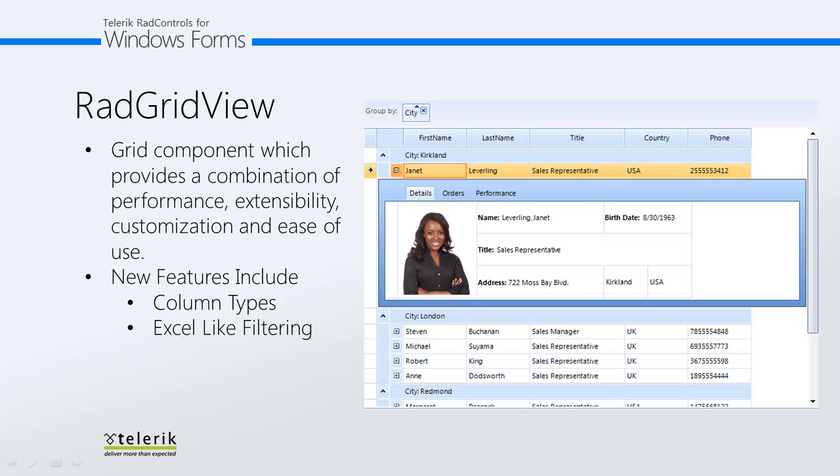New features in this release include column types. Imagine you had a column asking for a file name. Normally your user would copy and paste the file name from something like Windows Explorer into the column. Now they can actually browse the file system and select the file, and it will be displayed inside of the column. Other column types include text box column, mask box column, color column, calculator column, and much more.